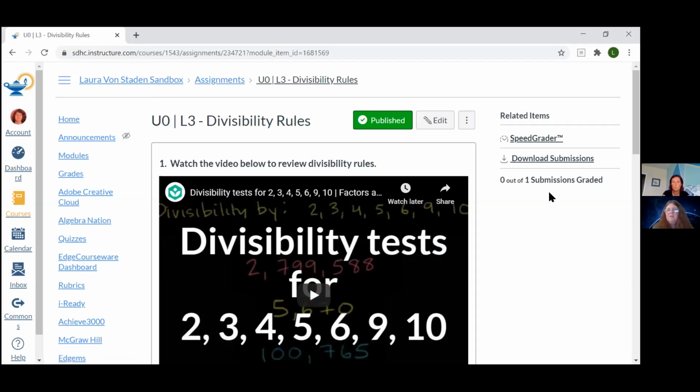I see the assignment now. Over here on the right-hand side, I can download the submission, so I could make a copy of all of the things that have been submitted if I wanted to keep that in a portfolio someplace. Or I can go to SpeedGrader. SpeedGrader is how you're going to grade everything.